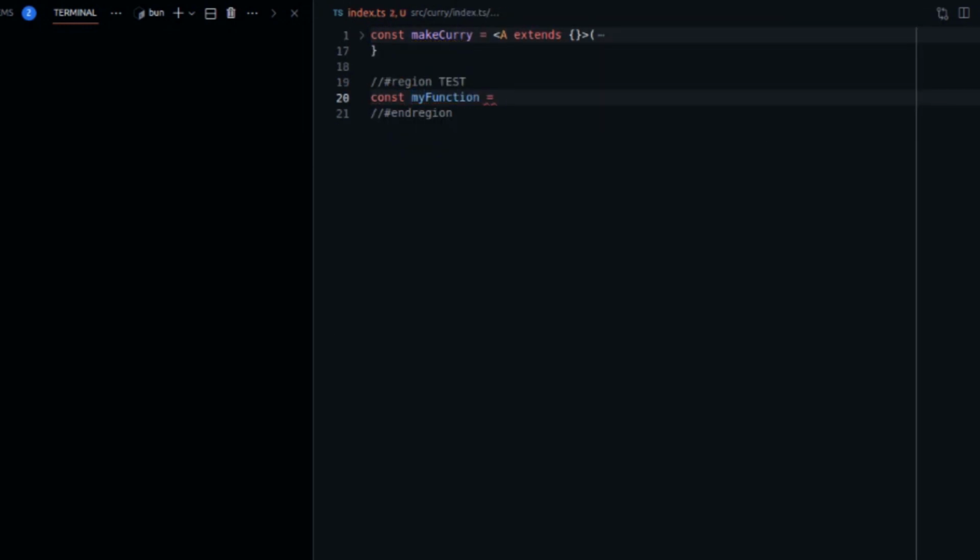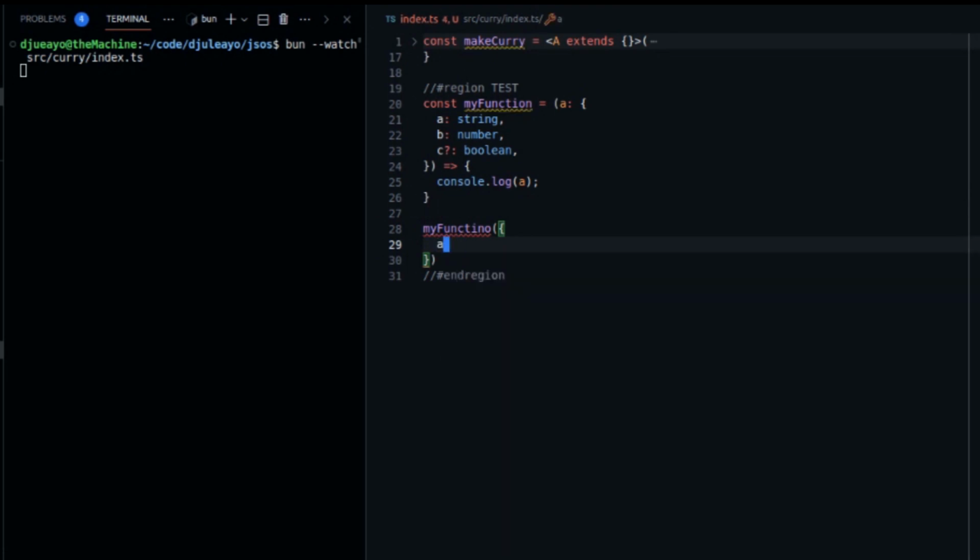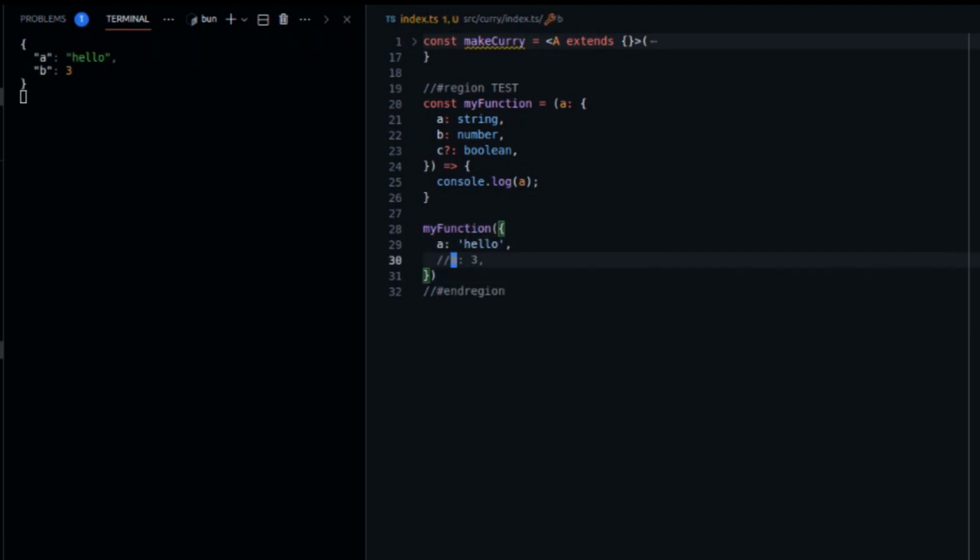Let's test what we have done. Bun is cool. It can run TypeScript without compilation, and it can watch for our changes without installation of additional packages. So let's run our test file on the left and see what's up.